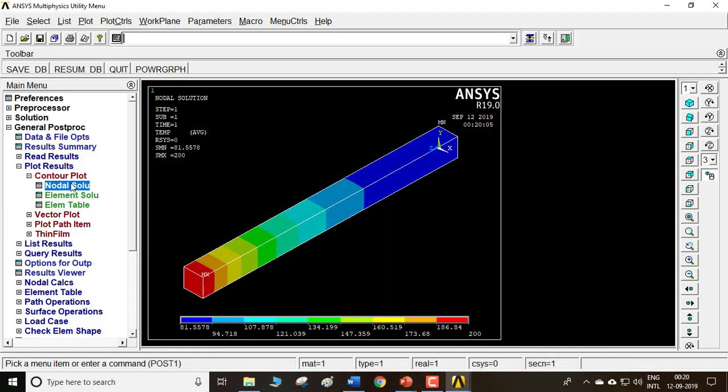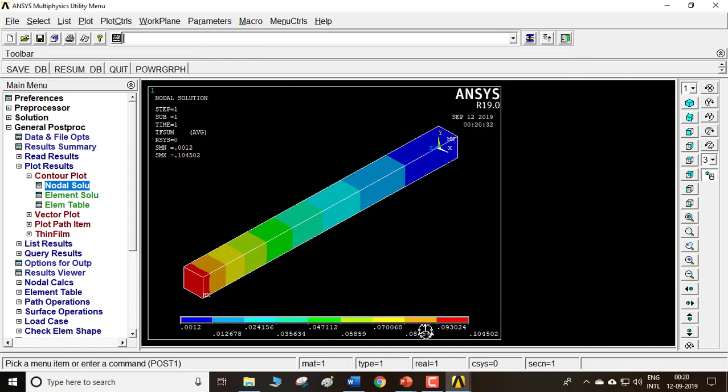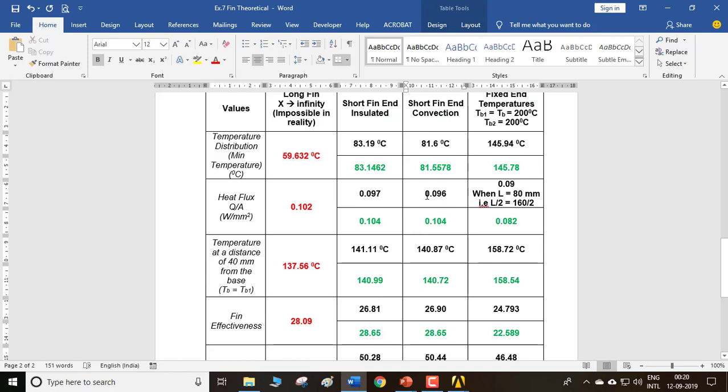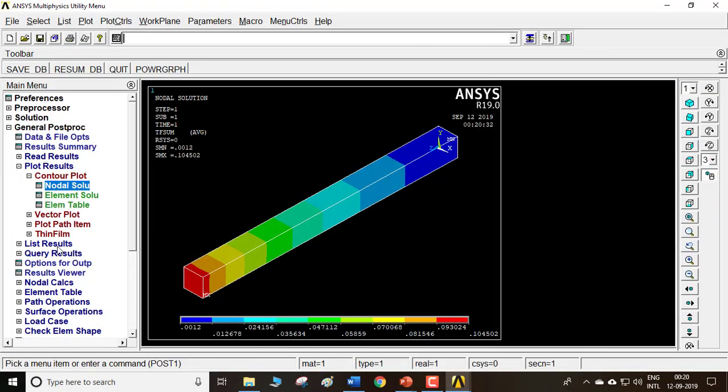And the heat flux, so save this image, then go to thermal flux, click on OK, and the value is 0.104502, and here it is 0.096, which is approximately close to 0.1, and the Ansys value is also 0.1, so it's OK. And similarly, for seeing the temperature at a distance of 40 mm, you can do the same path operation.